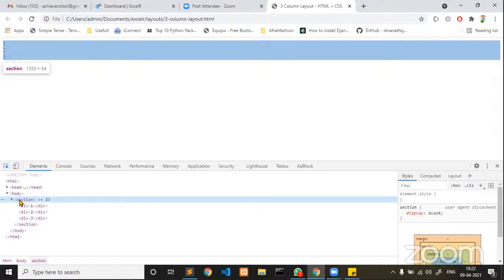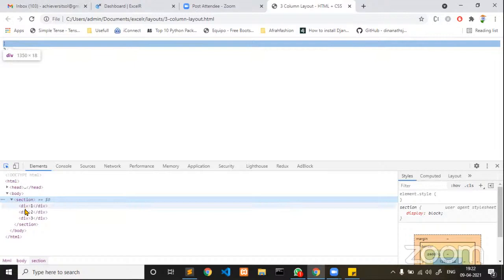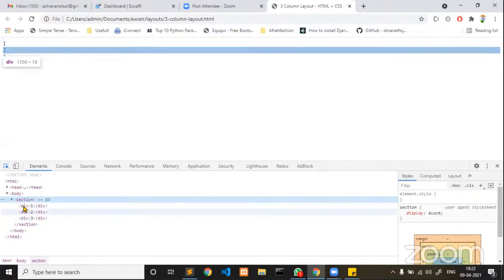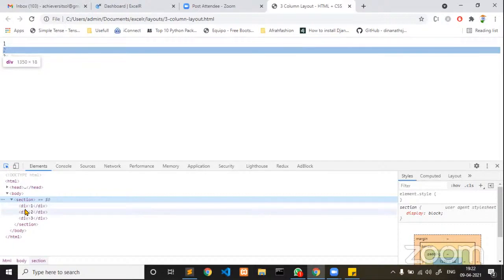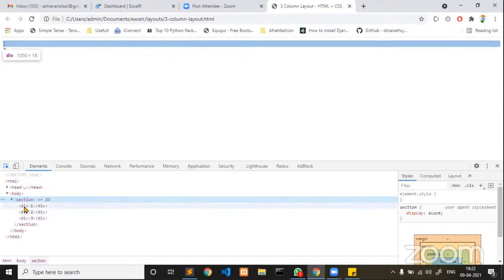Okay, so the section is a block level element. Even the children you see here, 1, 2, 3, all these three divisions are also block level elements. Now I have used a div tag for layout. Since their behavior is block level, they are blocking a complete row. Now I would request these block level children to display side by side. That's where the layout concept comes into the picture.